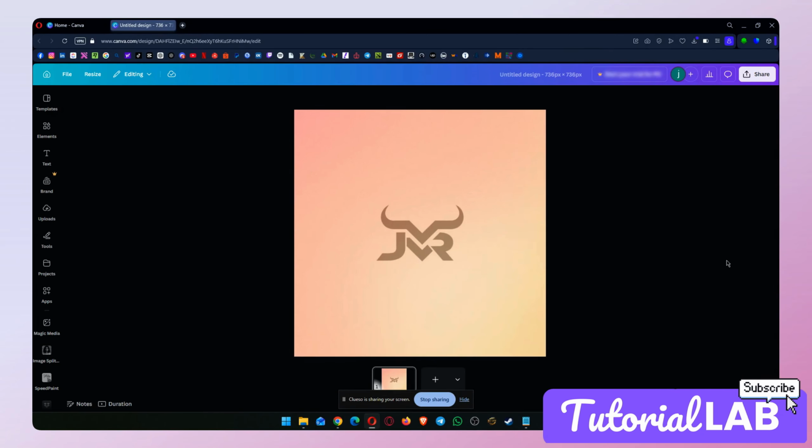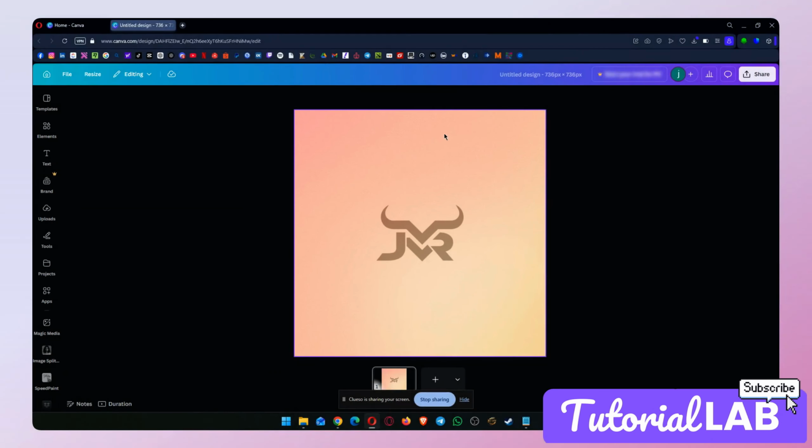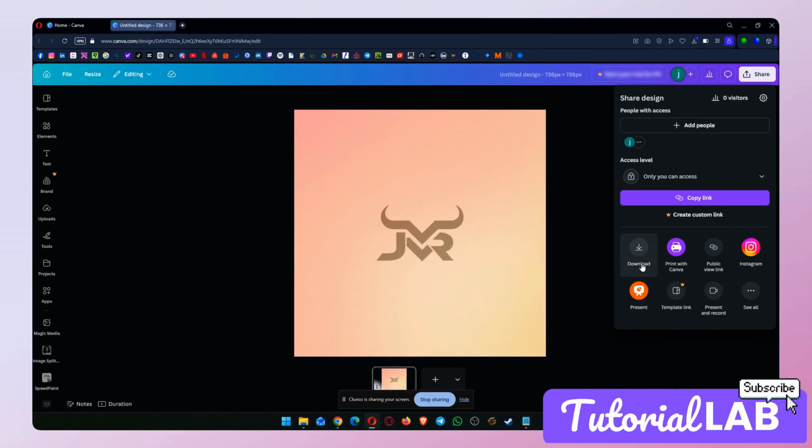On your Canva dashboard, let's say this is your project and you want to save it to your computer, whether that's your desktop or laptop. All we need to do is click Share in the upper right corner. Once we are here, just click Download.